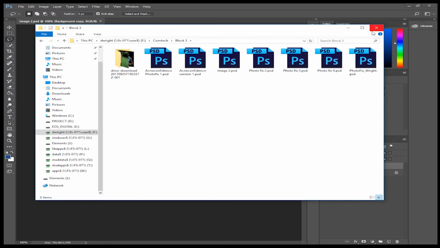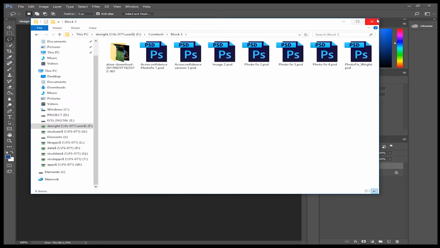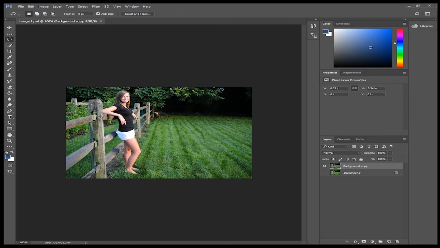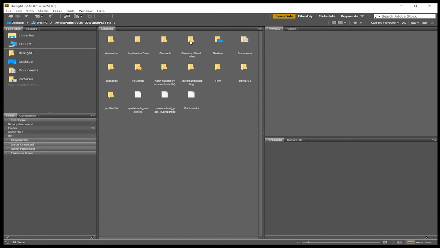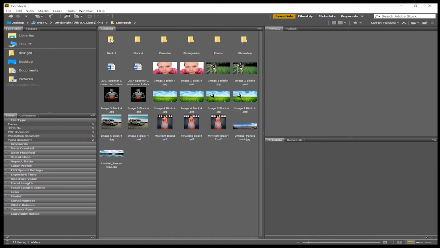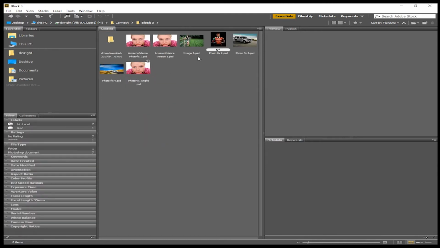So did I mention the other day about using Adobe Bridge? You guys remember that? Okay. So instead of using Windows Explorer here, let's use Adobe Bridge. So open up the program that is called Adobe Bridge. It should be an orange button with a square BR. And when we go to the same place, so if I go back to my F drive and I go to my ComTech folder and I go to block 3, now all those PSDs that we've been creating start to show up here for me to see what's going on.